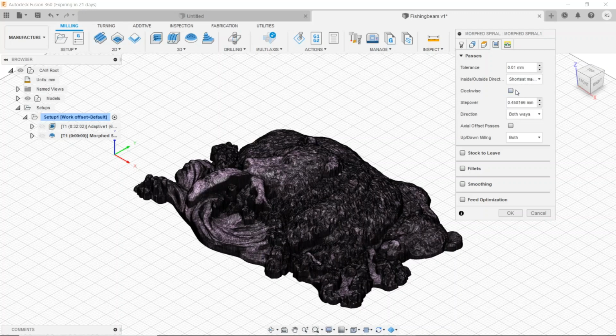Next thing you want to do is you could either make it go clockwise or counterclockwise. I like to do clockwise. It's easier on the tool. Your step over, this is very important. The step over has to do with how far your tool will move over for the next cut. This will determine several things. One, the smaller you make this number, or the smaller your step, the better your picture is going to look.